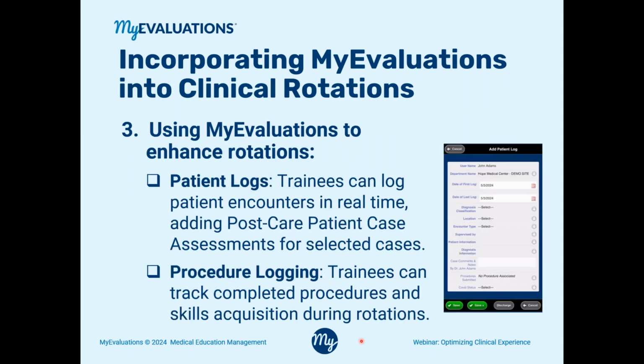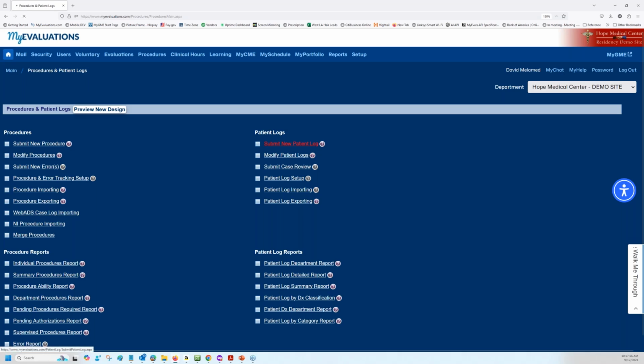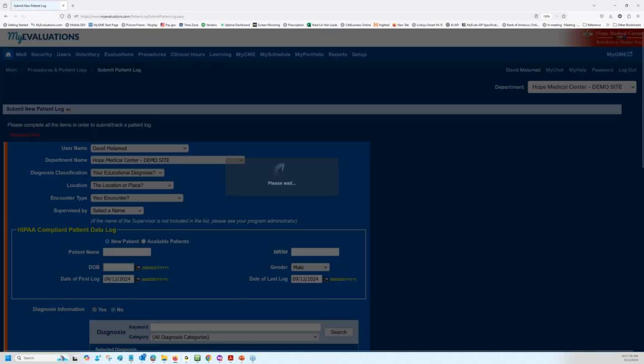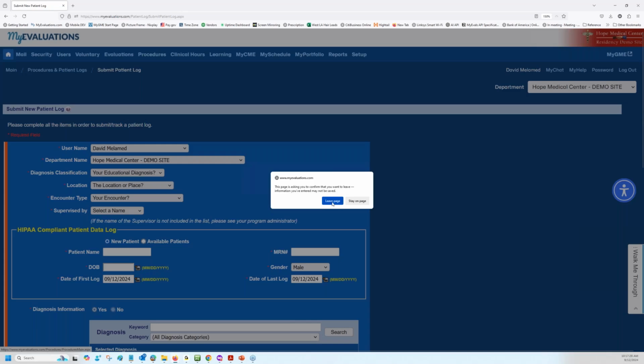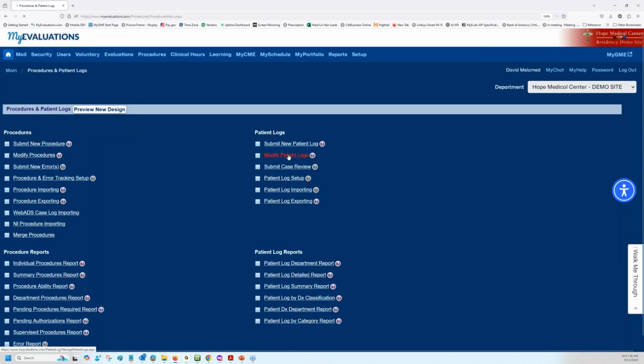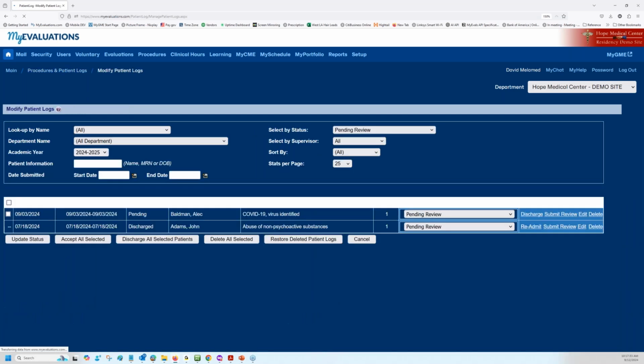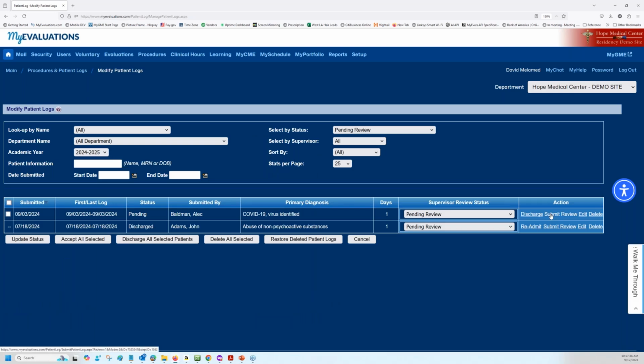Right along with utilizing tools within MyEvaluations, there's also tools for patient logging. So with patient logs and procedure logs, you don't have to submit patient logs for everything. The idea is to go through the patient log module to submit specific cases that we want to have assessed. So under submit new patient log, the resident can focus on submitting, and this is fully customizable, a specific case log that they had an experience with.